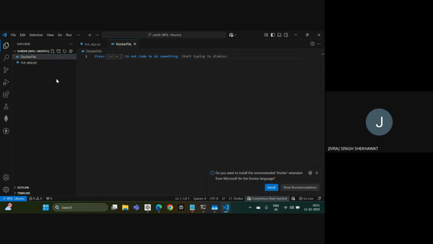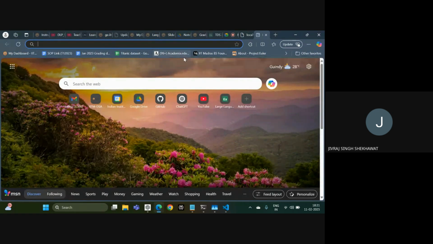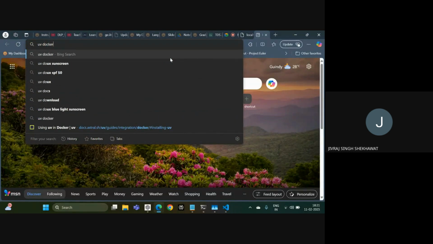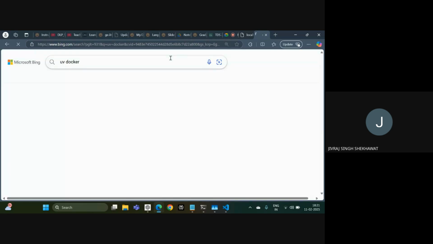Is this the correct name? So what are the things that we need to install? Basically, in order to run this application for project one, we need Python to be installed in our container, and we also need UV to be installed. So I will just type UV Docker, and I will go over here.